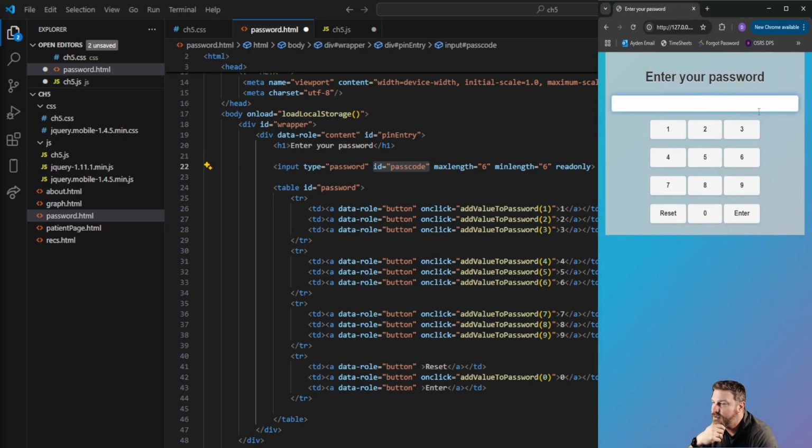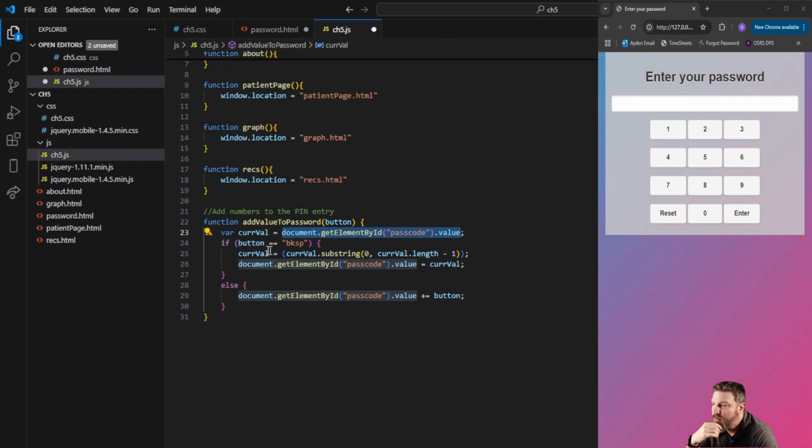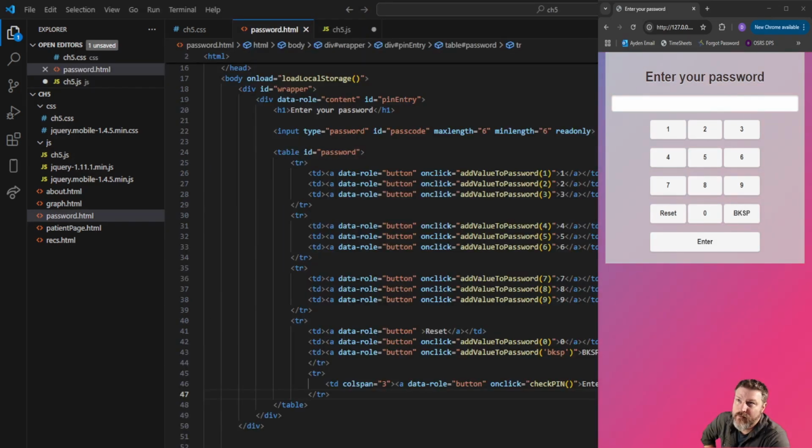This right here is the input with the ID of passcode. So when we click a button here, it should populate up here, and it's going to add to that value. If the button equals backspace, yeah, so we want this, I think, reset. I want to put a backspace in there. I didn't have this in here earlier. I went ahead and quickly made a backspace button.